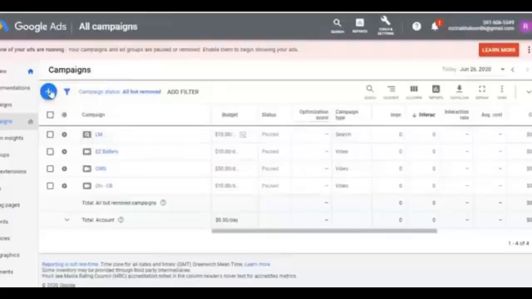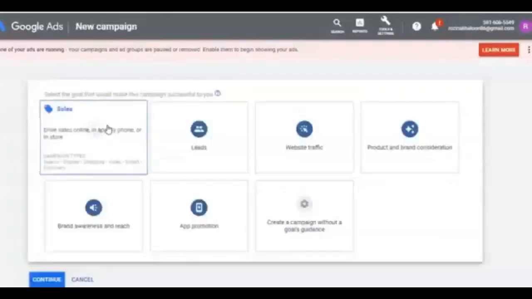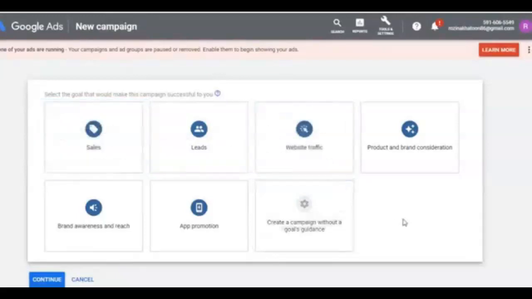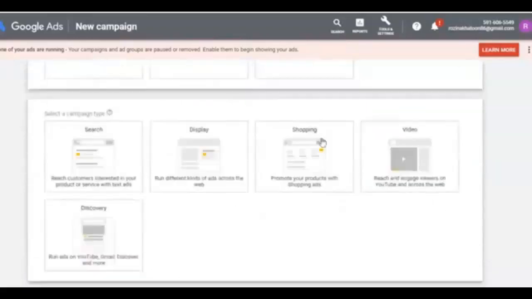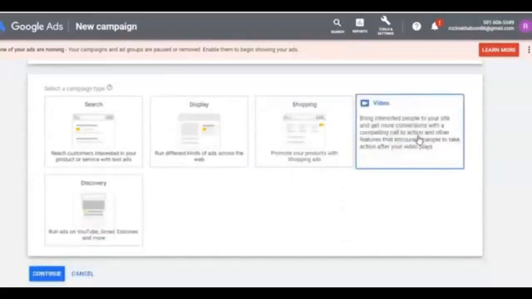So I'm going to create a campaign. I'm going to go here. I'm going to click on new campaign. So down here, I've got so many options. Okay, so I'm going to choose website traffic. I'm going to come here.